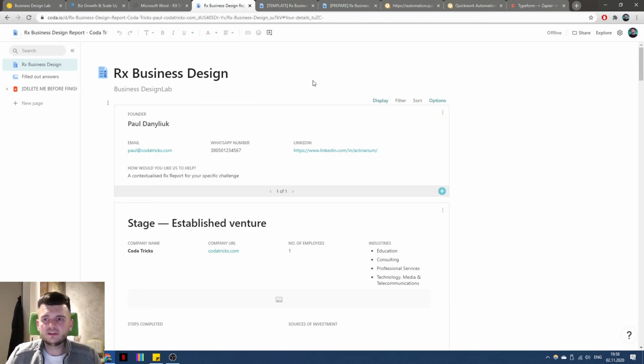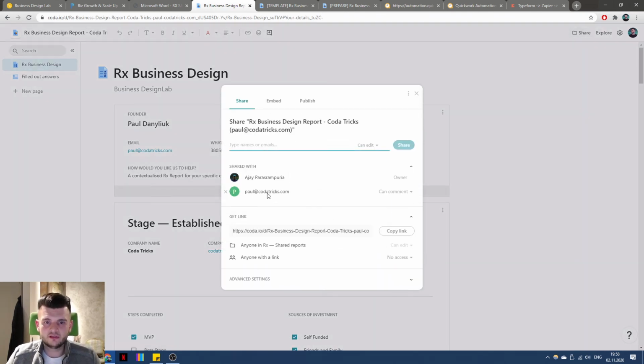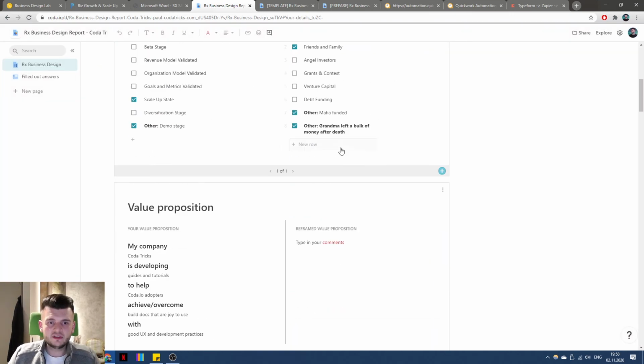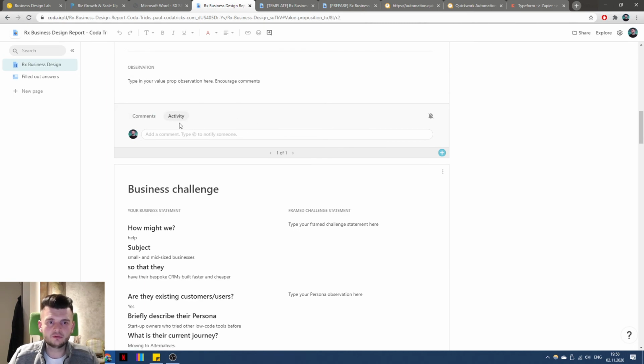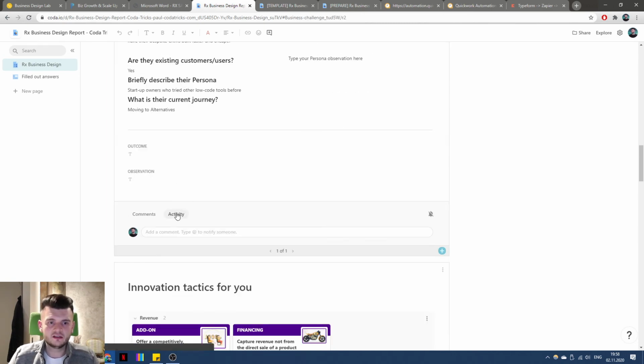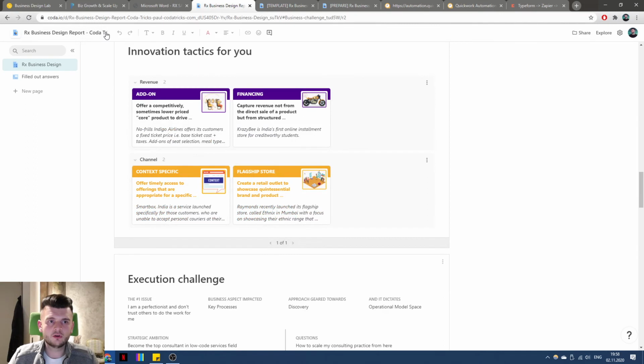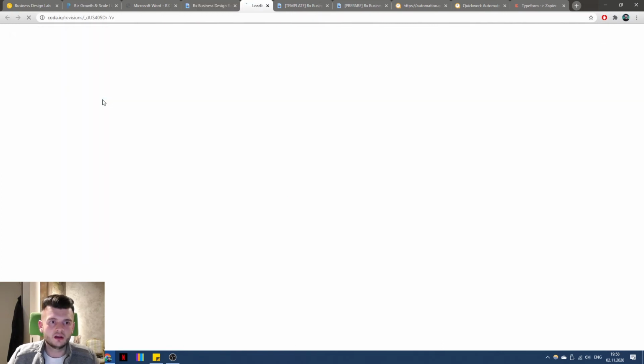And finally, in shared reports it created a new copy that it automatically shared with the email that was specified in there. It created a copy. If you look into activity, it's blank. There is no activity for this doc. If you look into version history, the version history is blank.